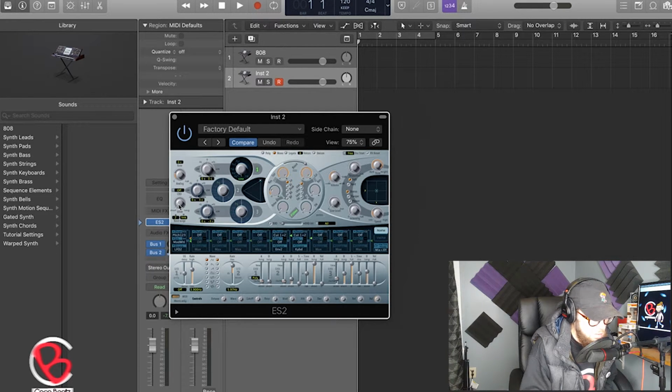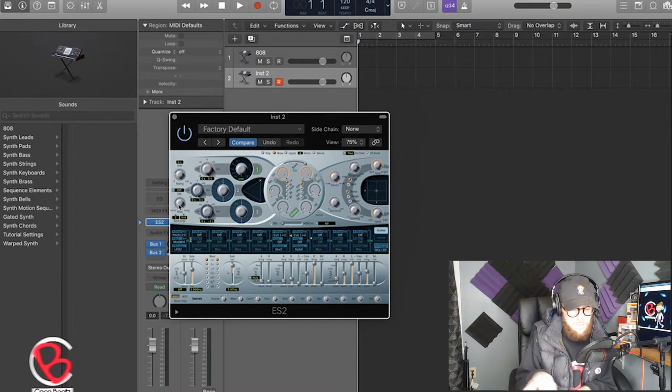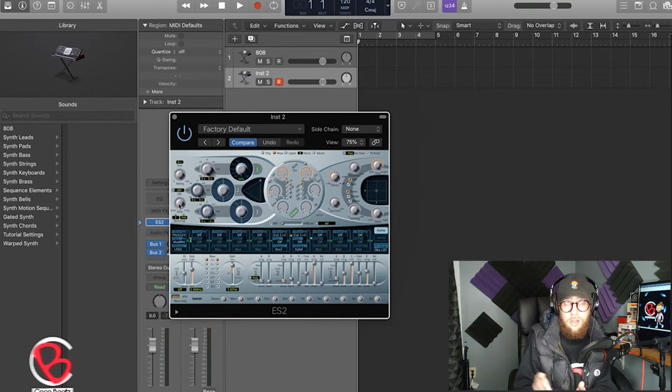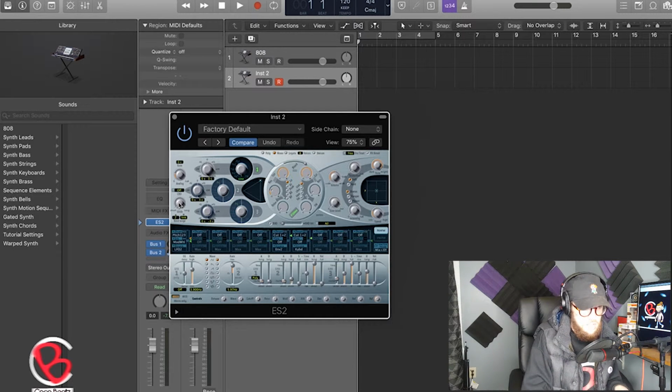So your 808s are going to glide into each other when you hit the different notes. The longer the glide, the more they're going to intertwine with each other. The shorter, they're just going to kind of cut. But your 808 should already be made. So with these settings here, your 808 should already be here.